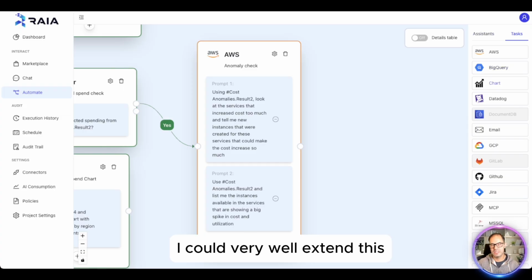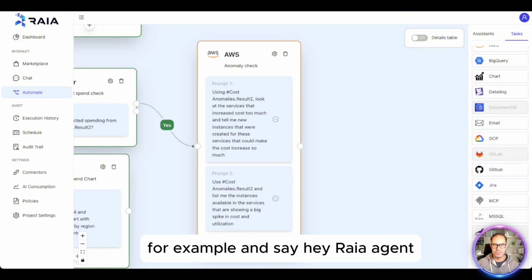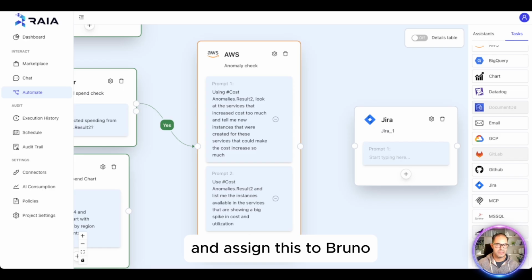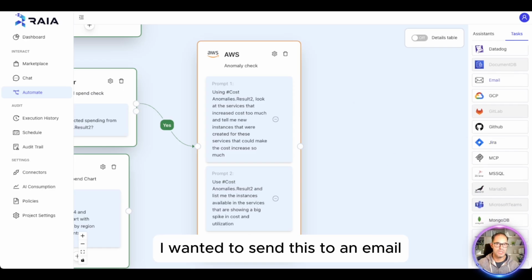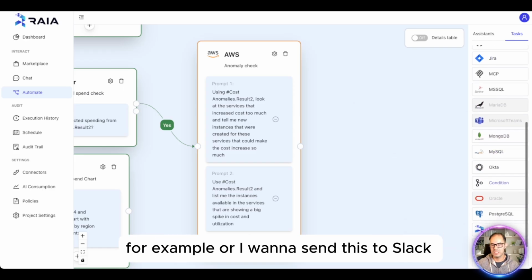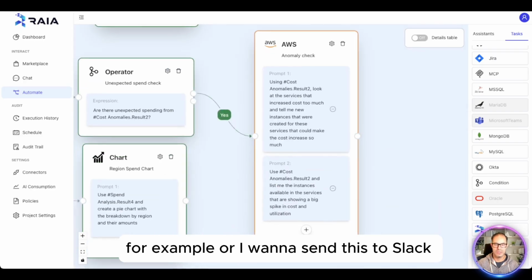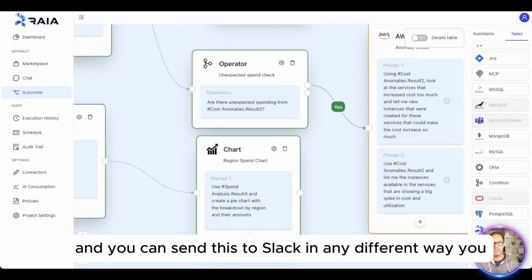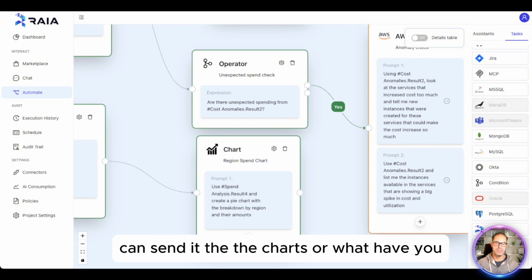I could very well extend this and add a Jira ticket here, for example, and say, hey, Raia agent, I want you to create a Jira ticket and assign this to Bruno. Or I want to send this to an email, or I want to send this to Slack. And you can send this to Slack in any different way. You can send it the charts or what have you.